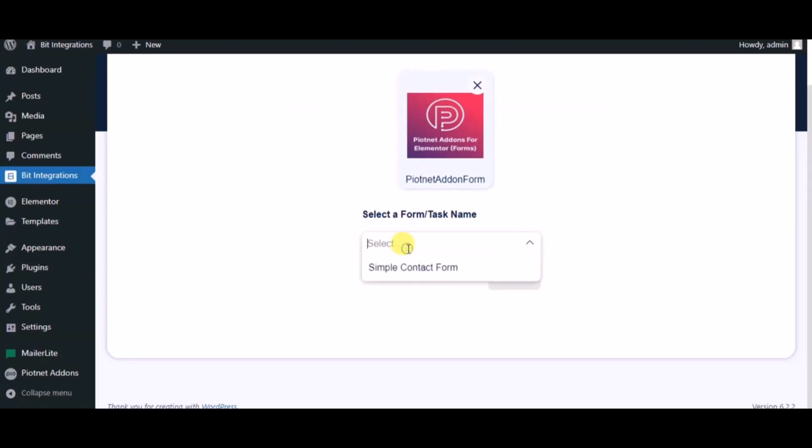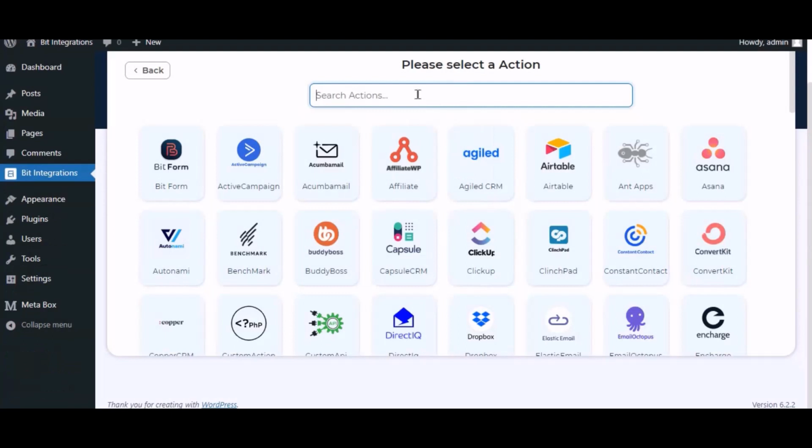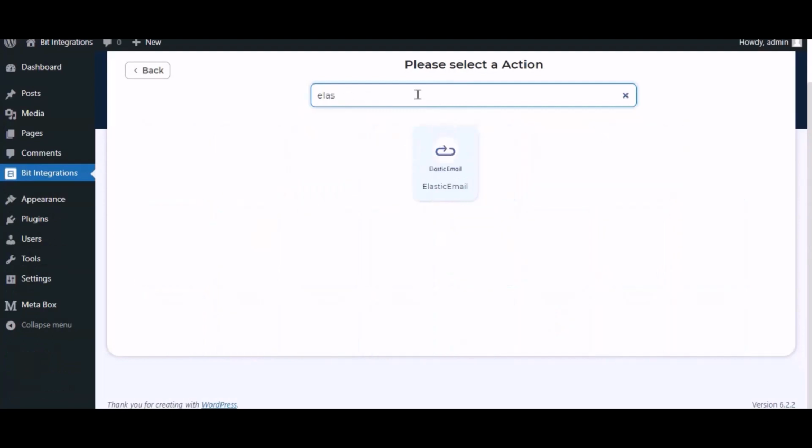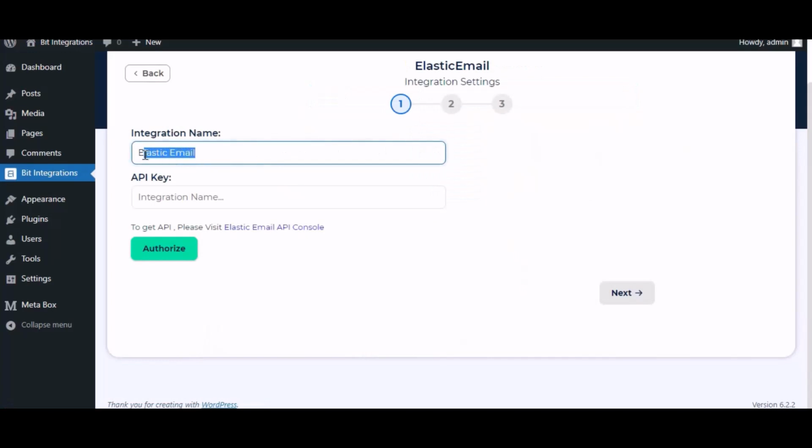Select a form. Click on Next. Now here, search and select Elastic Email. Here, give the integration a meaningful name as you want.